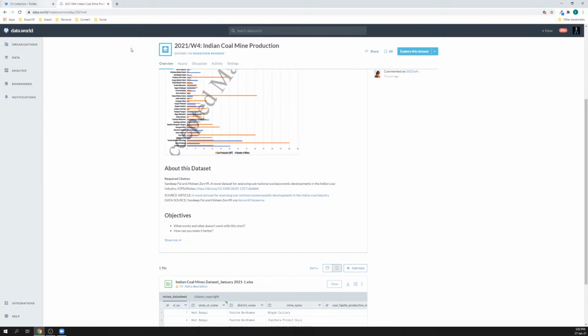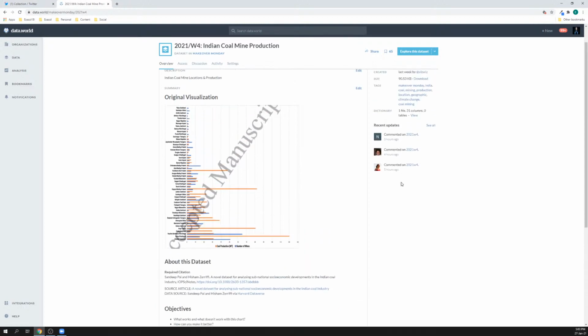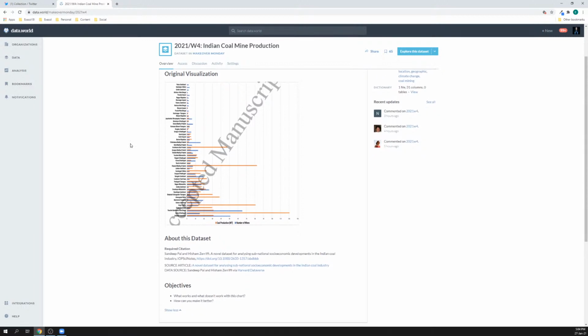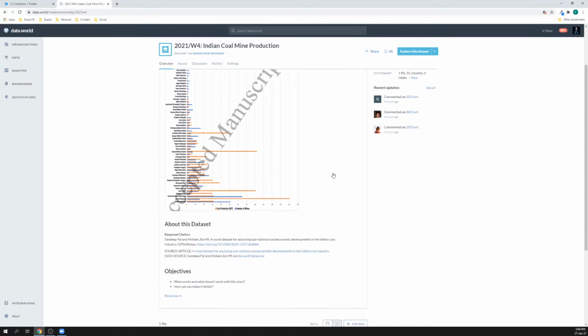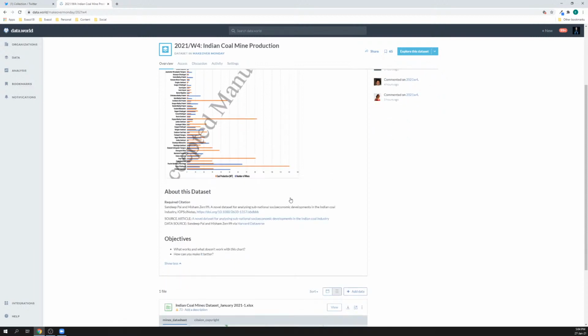Let's have a look at this week's data set. It's about coal mines in India, and I'll admit I have not managed to find the time to make my own Viz yet, but there was quite a lengthy report that contained this one specific visualization, and I have been told by Andy that quite a lot of people have actually done a great job in using the specific citation that you're required to include.